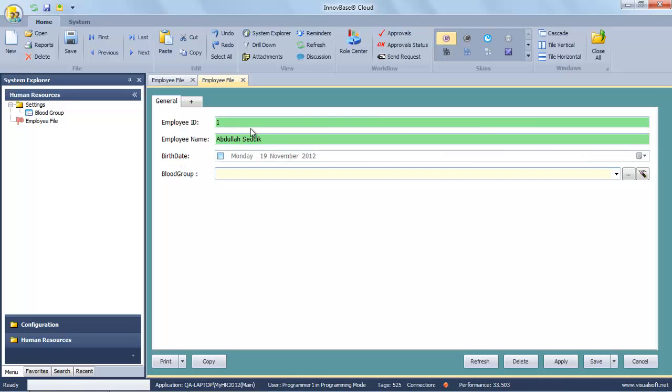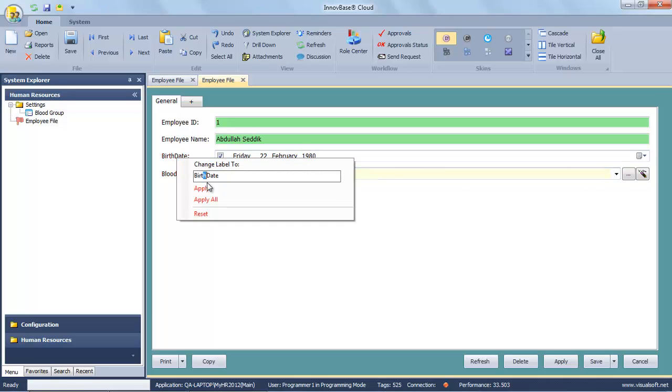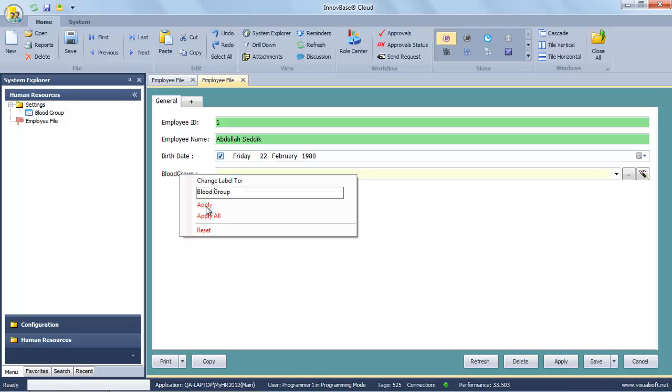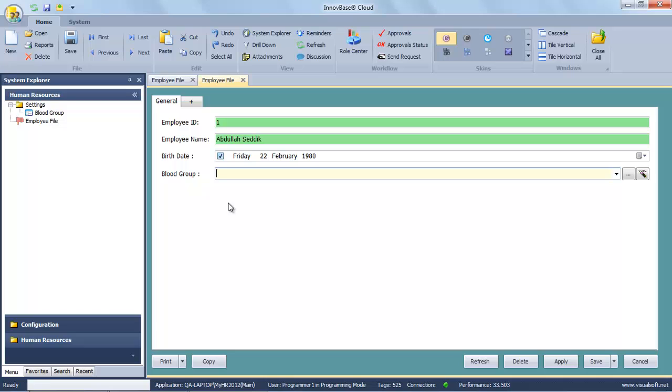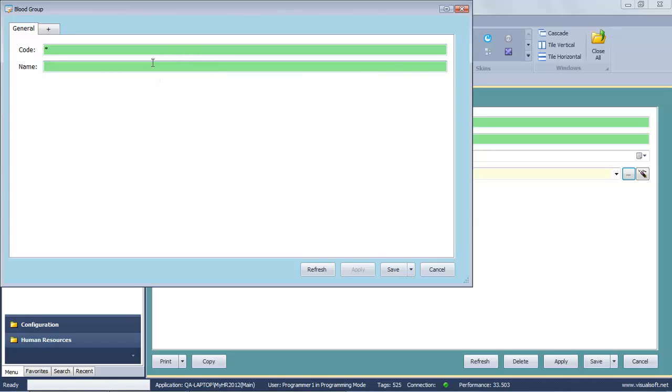I will enter data for these two new fields for this employee. I can move with the left and right arrows to enter day, month, and year. I will change the label of these two fields. Here I will select B minus, but B minus is not in the list, so I can add it directly from here. And we can add as many values as we need.